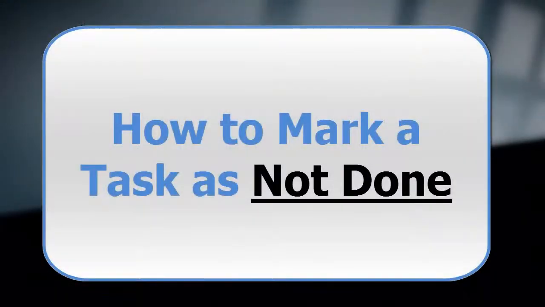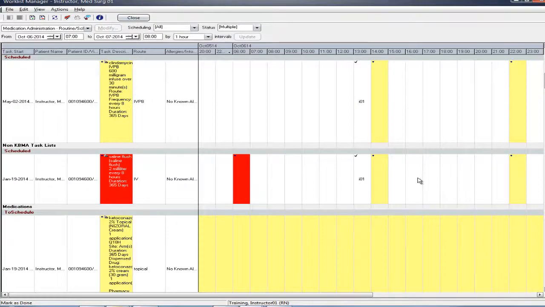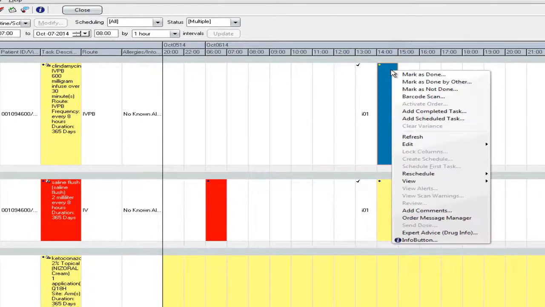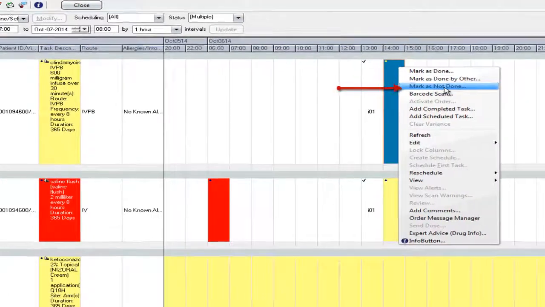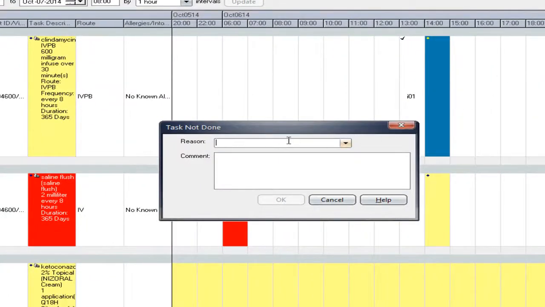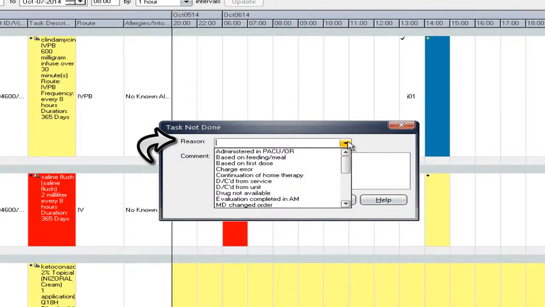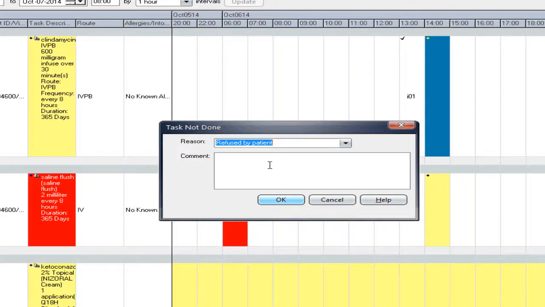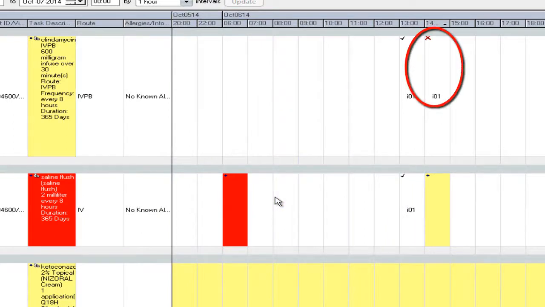How to mark a task as not done or not given. You do not need to access KBMA to document a medication that is not given. Simply find the task or medication, choose the time, if it's scheduled, right-click, choose Mark as Not Done, and you'll be asked to provide a reason. You may choose from the drop-down menu, or you may free text this reason, and you may also add some comments if necessary. Once you click OK, your documentation will reflect a red X with your initials.